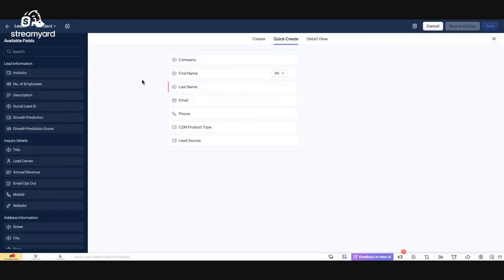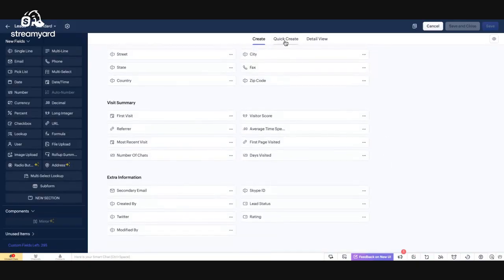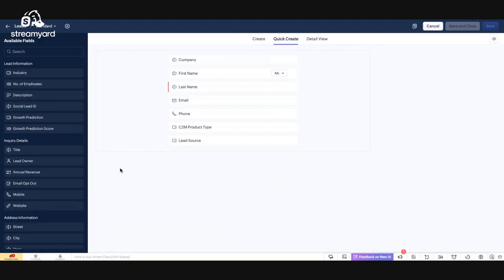Quick create is a feature where, if you are creating a lead from a lookup field from somewhere else, say from a marketing page, you get a pop-up option where you can quickly create a lead. So you don't have to fill in all the information. Instead, you can just fill in the basic information and you should be good.